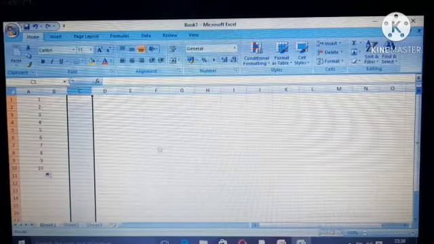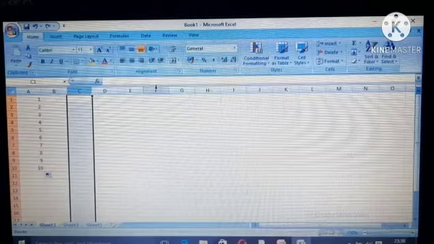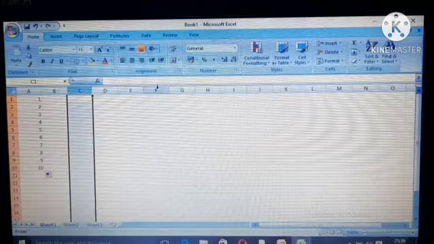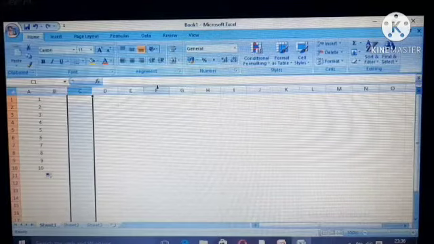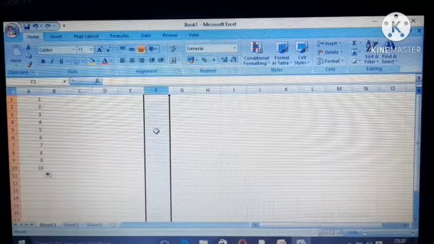Now if you want to select F column, you just bring the pointer to the column header here. The pointer changes to a dark down arrow like this. Then you just click here, then the whole F column will be selected.